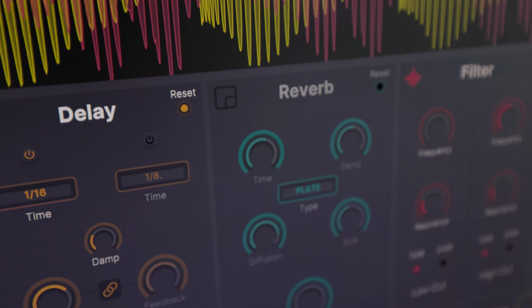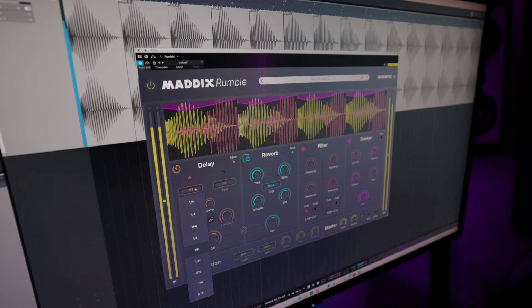I often get the question how I get my kicks sounding so fat, so with Maddix Rumble I wanted to incorporate my workflow for big rumble kicks in one single plugin. It's perfect for any techno genre, but you can also use it creatively, so it's viable for multiple other genres. In this video, I'll explain the basic features and show you some workflow examples, so let's get started.